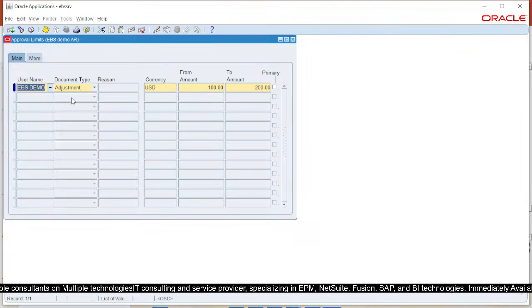So for this EBS demo, whenever an adjustment document type comes into play with the USD currency and an amount ranging from 100 USD to 200 USD, this EBS demo has the right to approve that transaction or reject it. It will come to this user. Fine. So this is how you can set approval limits.